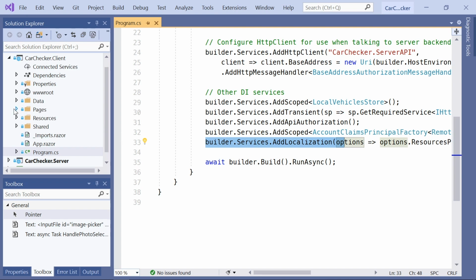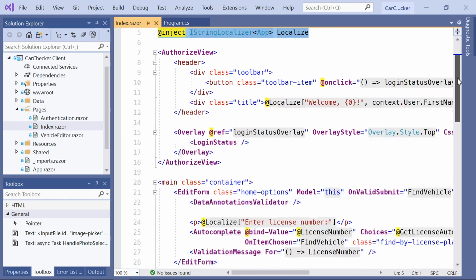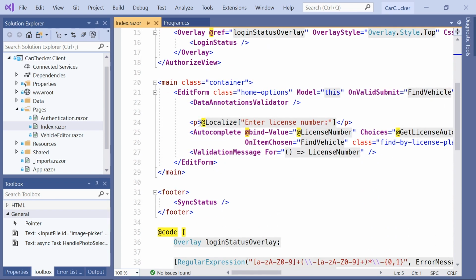Let's have a look at how that is used in the index page. That's the startup page. You'll see that it's been injected there from the DI system, so we can make use of that. And then everywhere that we've got a string to display, we read it from this object called localize. So we're reading enter license number from localize.